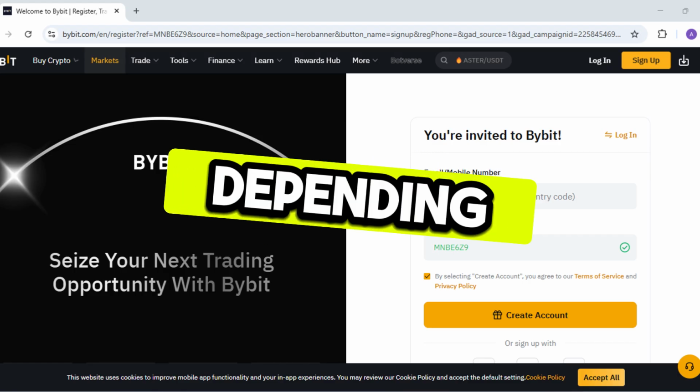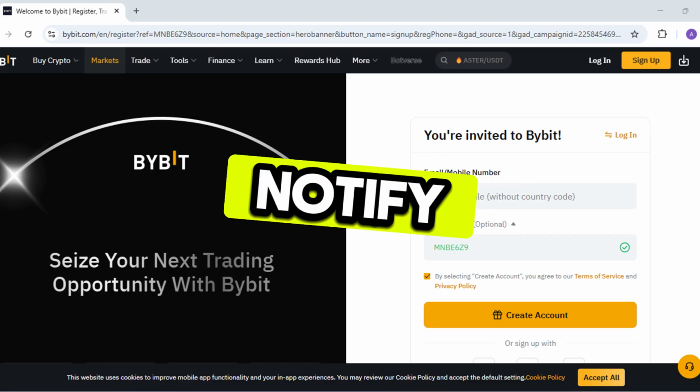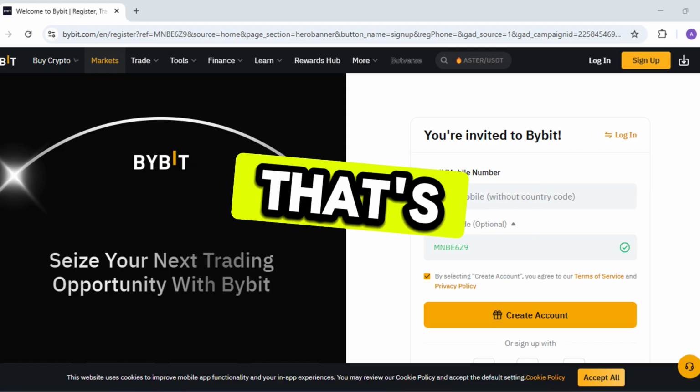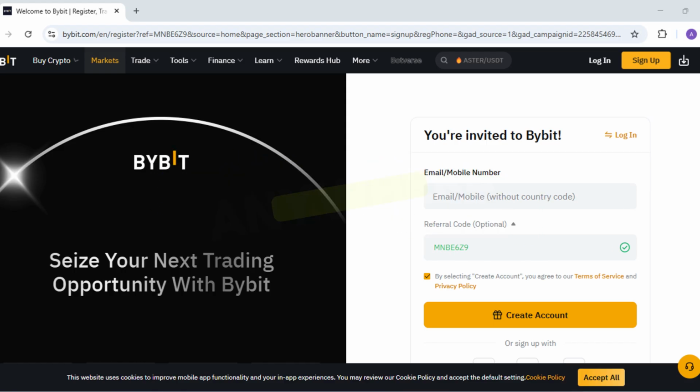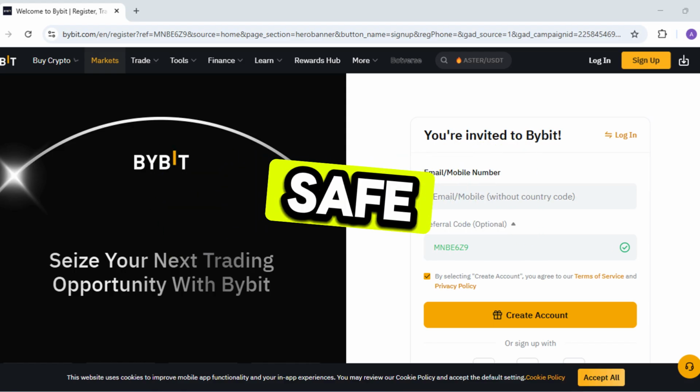Deposit times vary depending on the method, but Bybit will notify you once the funds are available. That's it. Depositing money on Bybit from anywhere in the world is simple, safe, and convenient.